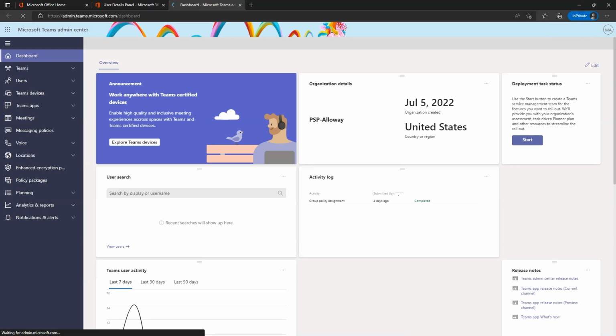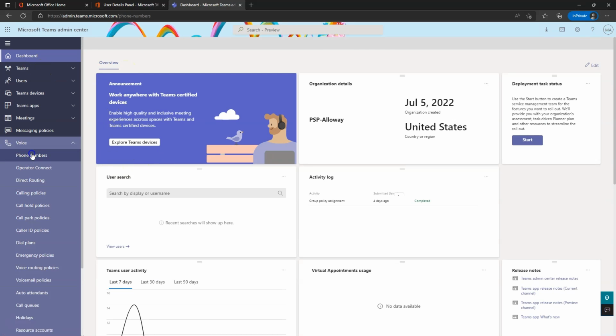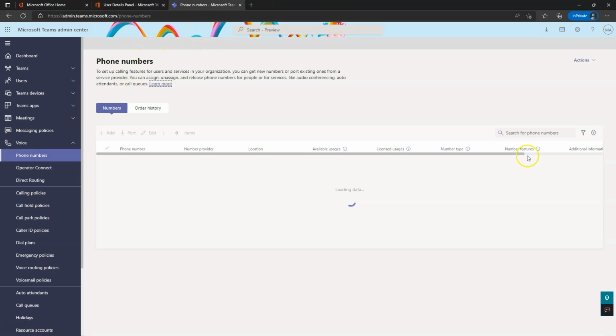Now at this point here, we have to assign some telephone numbers. We have to request some telephone numbers here. So we're going to click on Voice, and we're going to go to Phone Numbers. Okay, so right now we have none.